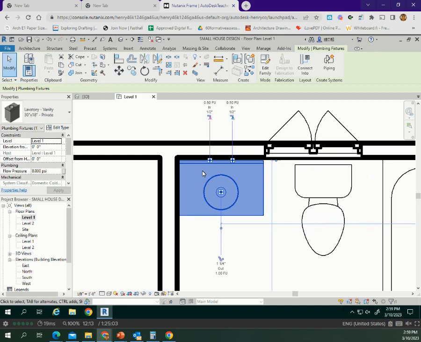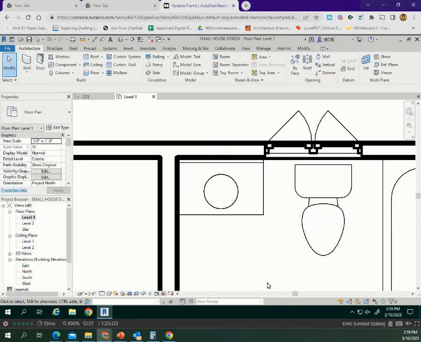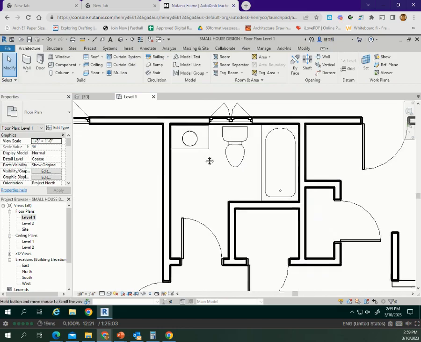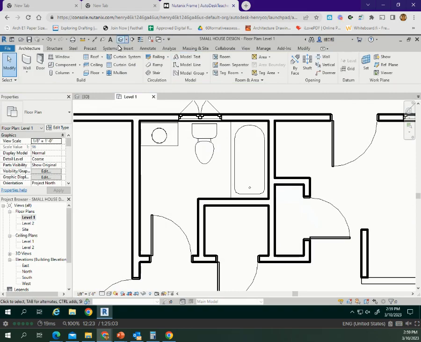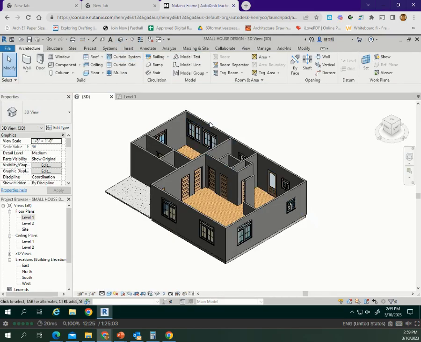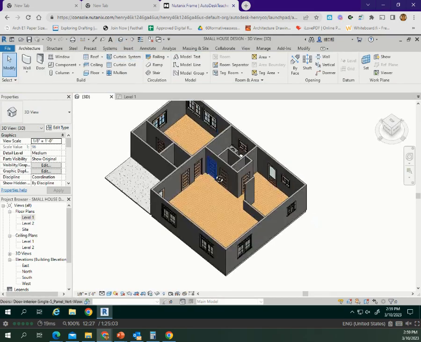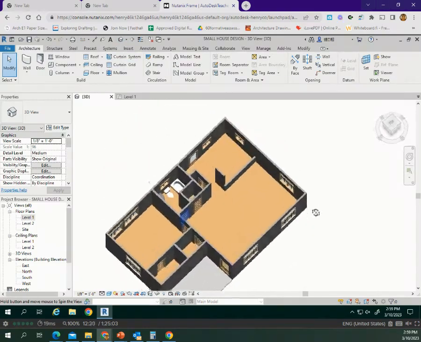And then you don't make the mistake of putting the black backsplash into the wall. All right, so that's our bathroom, and not too bad. We'll go to a 3D view and spin it around so we can kind of look up on the inside.